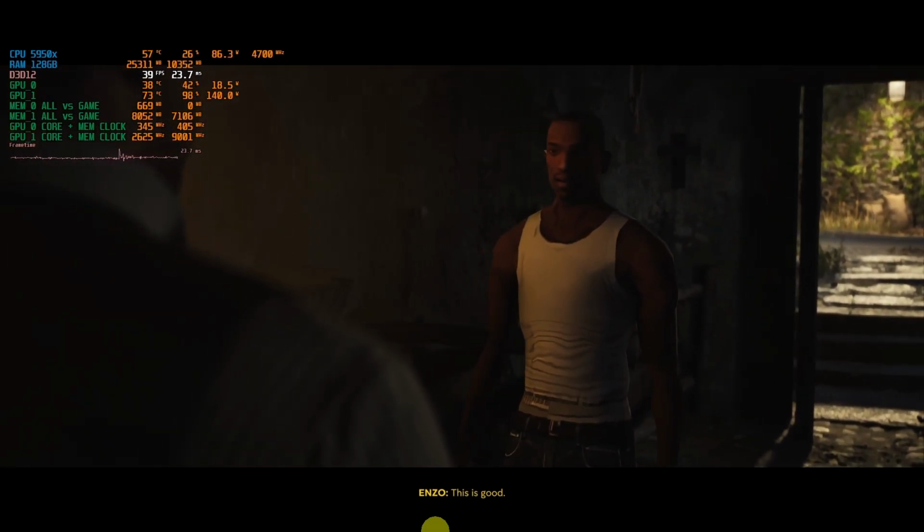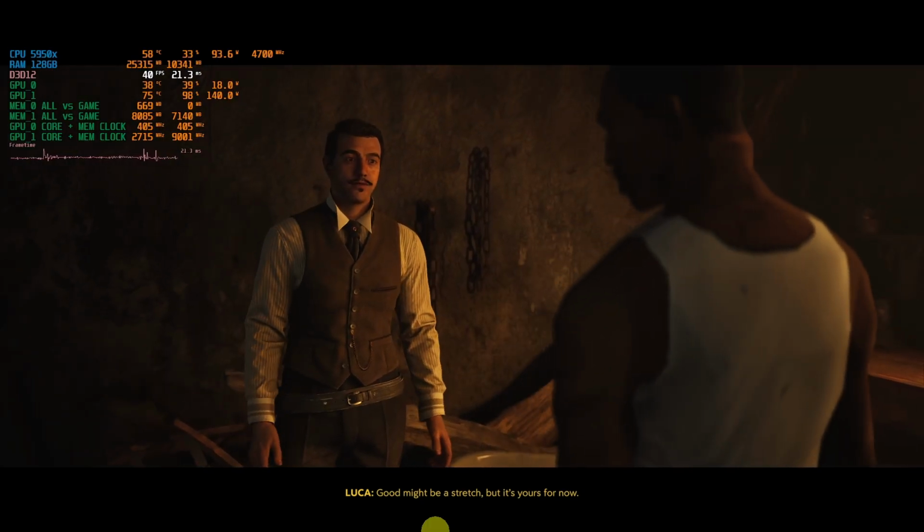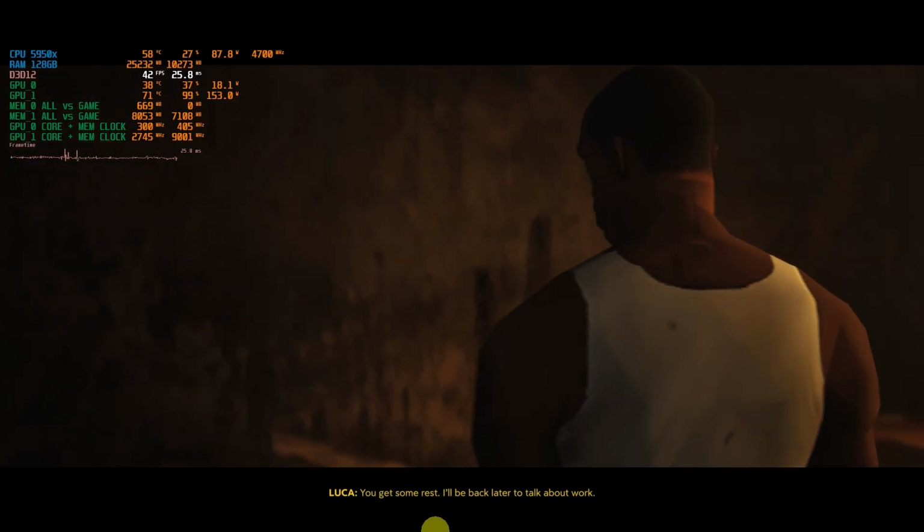This is good. This is good, this is good. 38 FPS, 90%, and frame generation on. What a time to be alive.